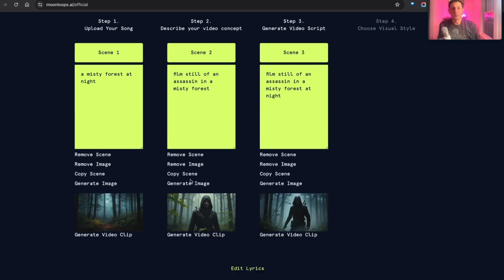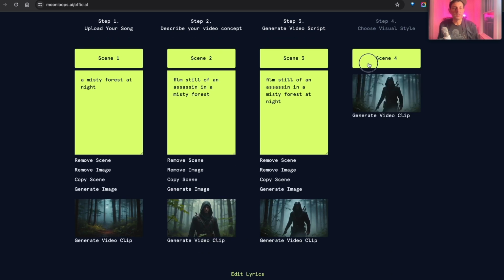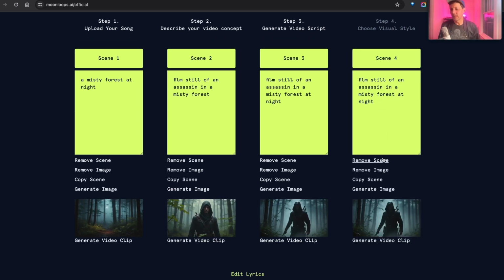Let's get to the chorus. I'm going to copy this scene and think about what would be a really big chorus kind of element. I think one cool thing would be an assassin in the forest at night, wide shot of a film still, whatever. That's a little convoluted, but I think we'll leave it. I'm just going to say a large neon triangle in a misty forest at night. Okay, so let's just see.